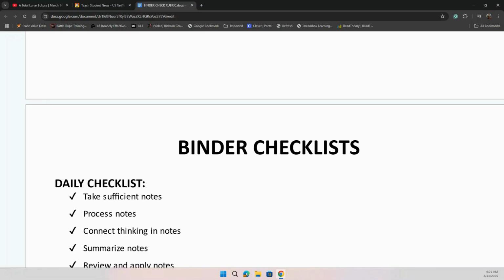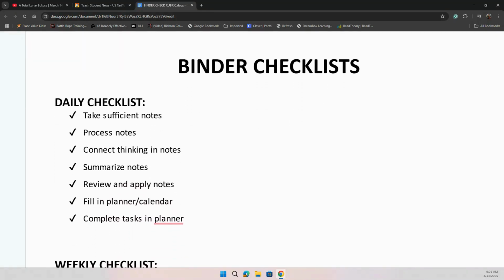All right. First, let's do this daily. Do you have sufficient notes? Did you process your notes? Have you connected to your notes? No, not your notes, to your notes. Did you summarize your notes? Did you review and apply your notes? Fill in the planner or calendar? Fill in the what?